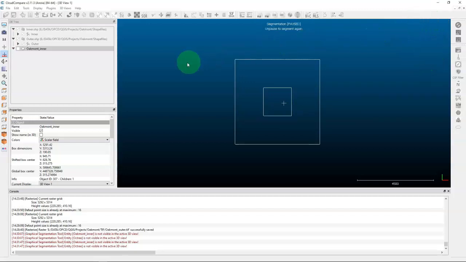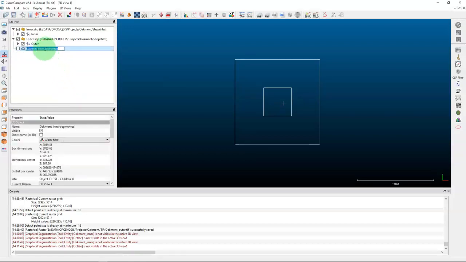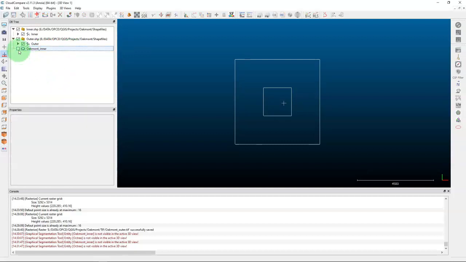and then again, we're going to get two different files over here. We got our remaining and our segmented. We can right click on our remaining and delete it. And now we want to work on our segmented. We're going to rename that to Oakmont, or the name of your course, inner, hit the checkbox.